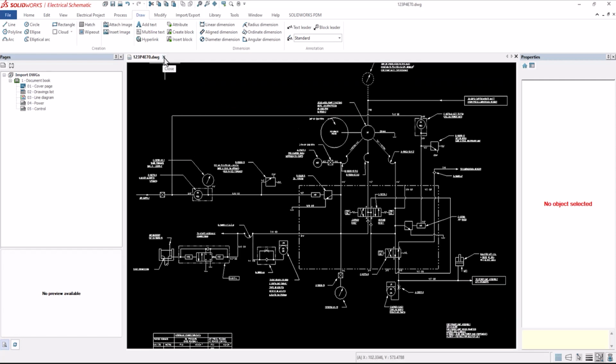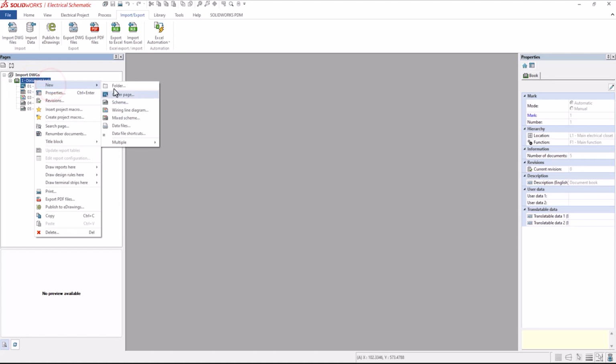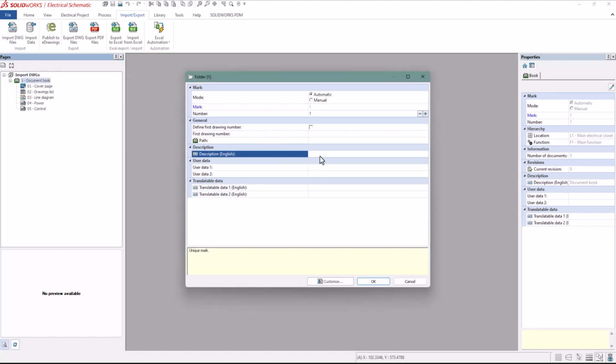But what if you want to bring in those drawings and make them part of your project? Well, you can do that as well. We have an import tool here. That import tool allows us to import DWG files. You will be able to take an existing electrical project, and maybe you're going to do something like this. I'm going to go ahead and create a new folder and just put those drawings into my folder. So let's just call this mechanical and make a folder here.